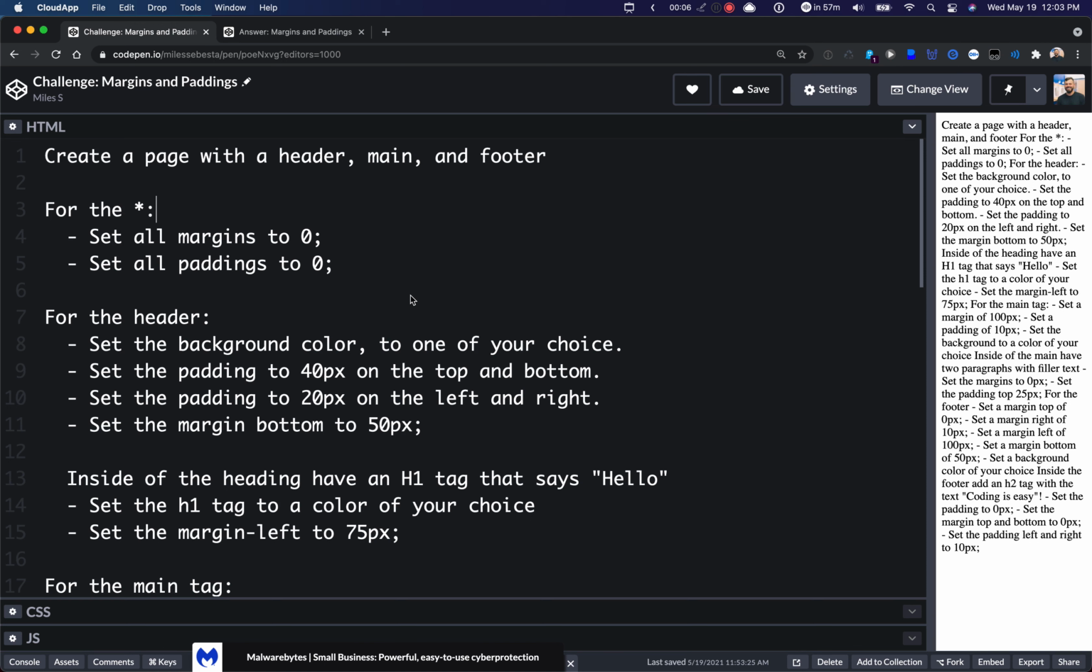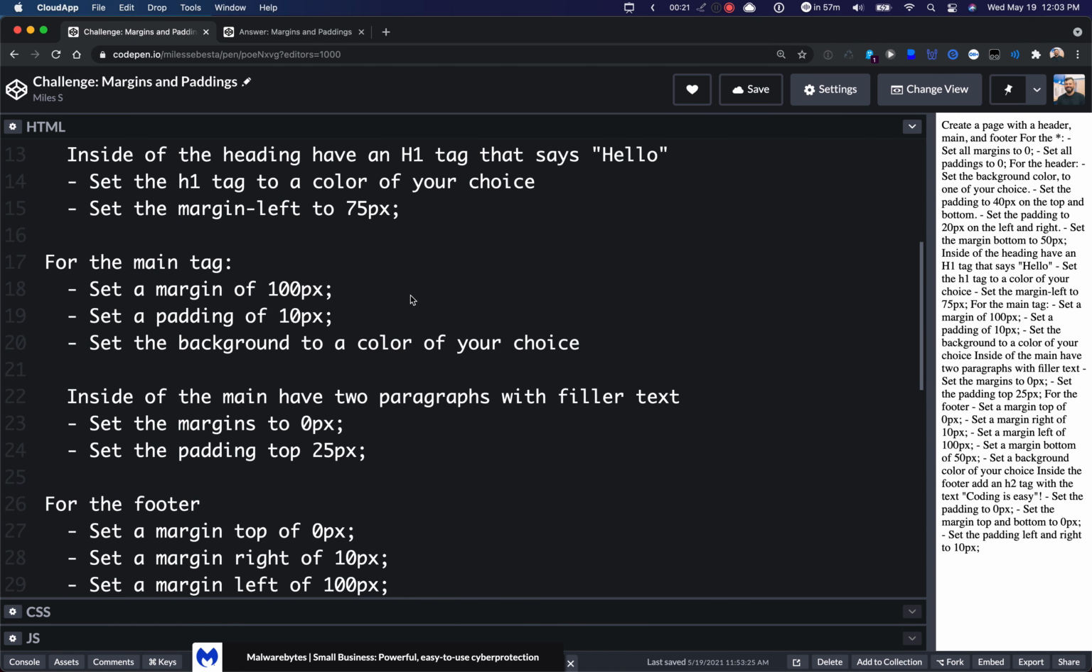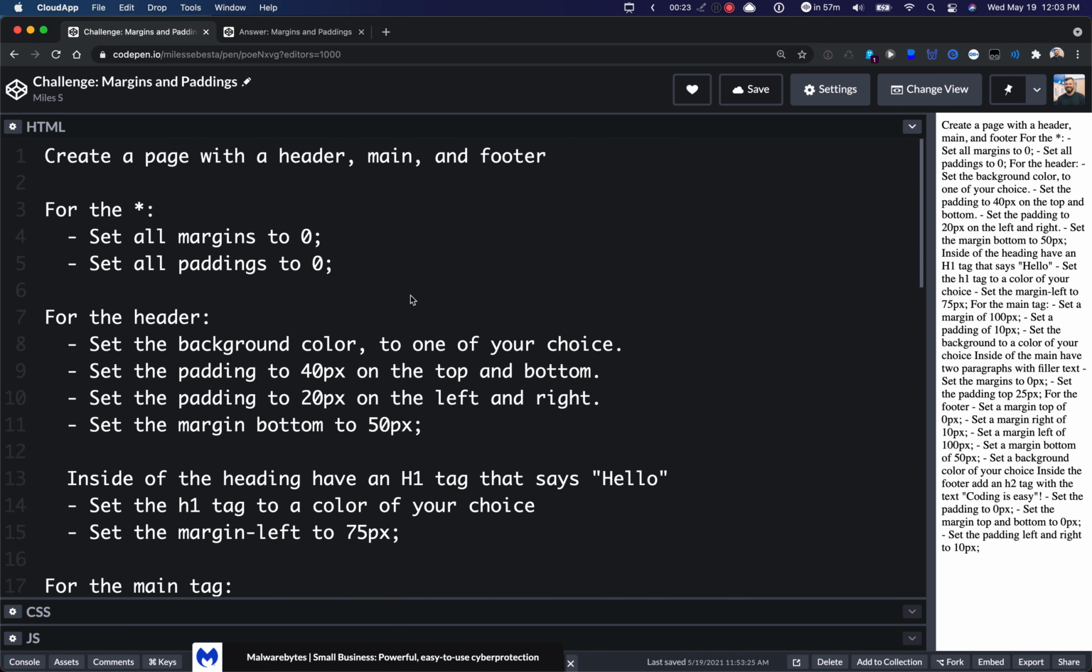This is a video on how to answer the challenge of margins and paddings. Let's jump into it. So we had the challenge, which was create a page with a header, footer, and main tag and set all sorts of stuff on it, which is a longer challenge, which is awesome that you're able to even do this. You should just take a step back, look at everything that you've done and see, wow, you've come a long way in a short amount of time, and let's keep moving forward with it.